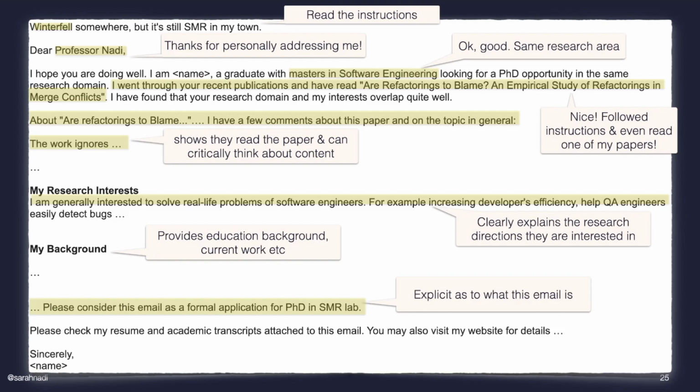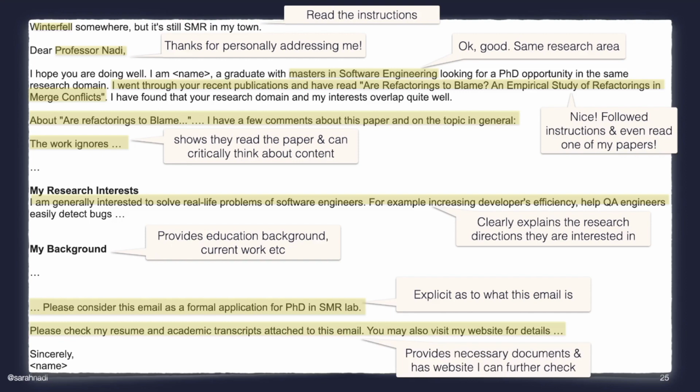I would go even further and say, let's put in a start date. Which start date are you interested in? And they also include necessary documents and websites that I can check for more information. So that's a great email. It's actually an email that I replied to, and interviewed the student.